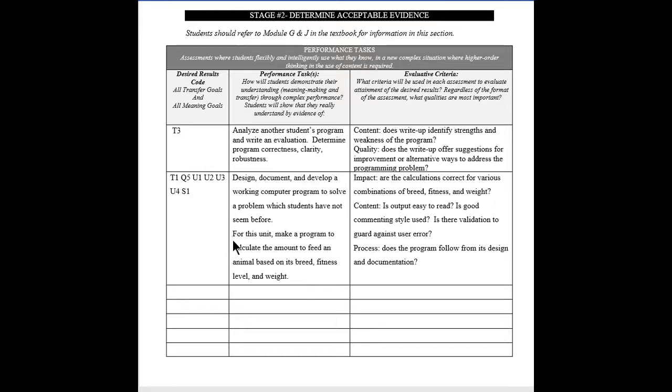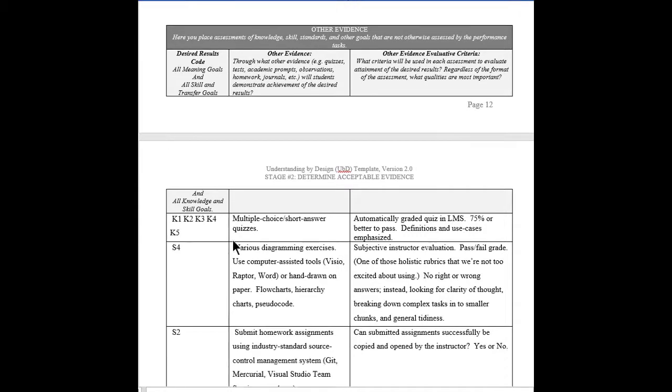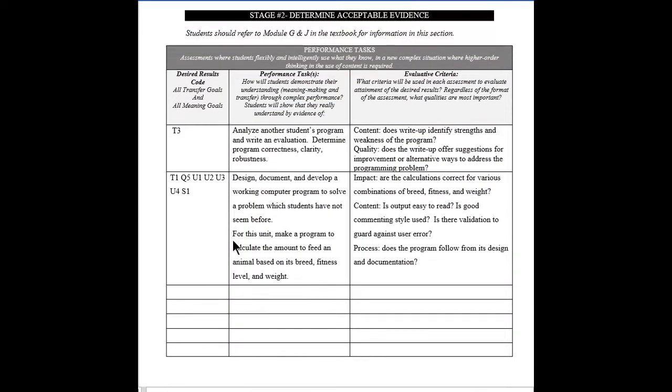And then the other section here is called Other Evidence, and this is where we would put more traditional types of evaluations with quizzes, exams, multiple choice, fill in the blank. Good for the acquisition goals, maybe not so good for the transfer goals. Anyway, we're going to fill those out in great detail. So let's take a look at the performance tasks I have listed here.